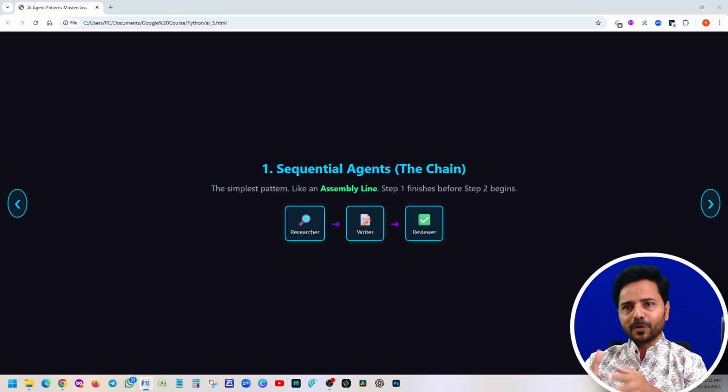So in an AI context, it looks like the slide on screen. A researcher agent finds the facts, passes them to the writer agent, who passes the draft to the reviewer. It's a predictable pipeline. All right, let's look at the code for this chain.